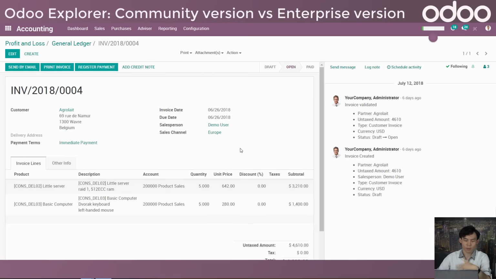I don't need to jump back and forth between all the different modules. Well, and of course, these are only available in the enterprise.